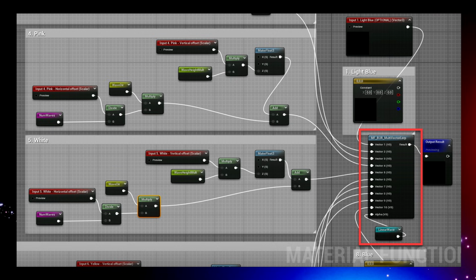So here on the right, in the red box, and feeding into the material function's output, is our good old friend, the multi-vector Lerp, once again. And its Lerp alpha value is driven by the linear wave that we have received as one of our parameters. And what it is receiving for the vector inputs is, for each control point, a vector that is being built in 2 steps. The first step can be seen here in yellow.